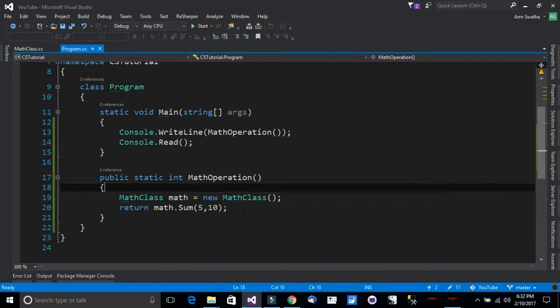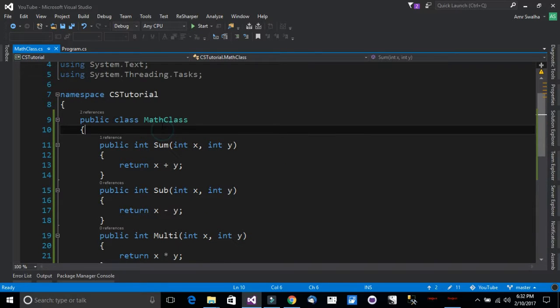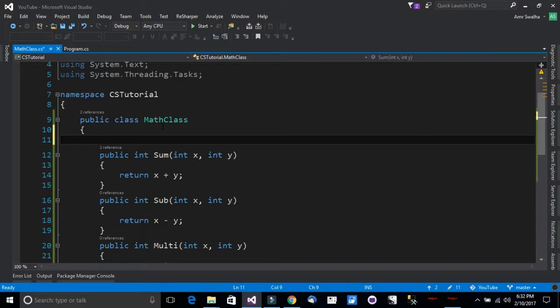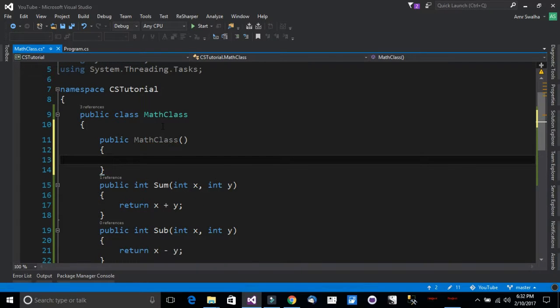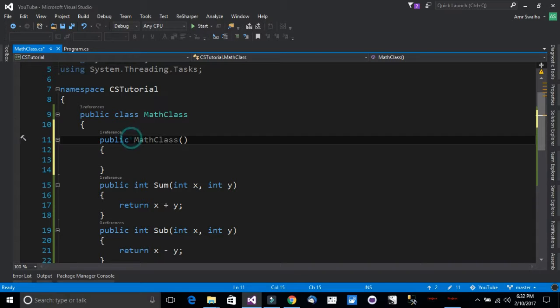Then we just call the appropriate method we want. Now before we finish up, there is something I want to show you. It's called the constructor. The constructor, as you notice, is like defining a function or a method, but without the void or the return type. You can use the constructor to initialize some values.